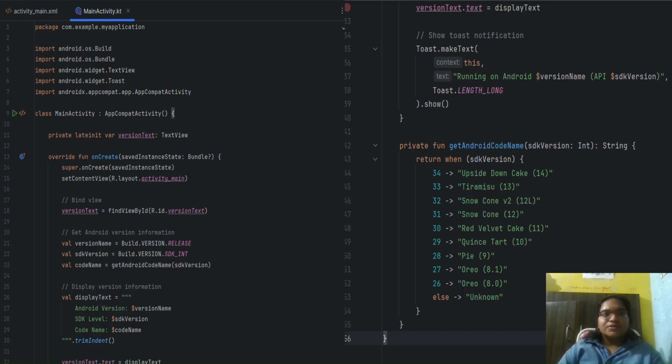I added a bonus feature showing the dessert name that Google gave to each Android version. Android 14 is called Upside Down Cake, Android 13 is Tiramisu, and so on. I made a simple function that checks the version number and returns the matching name.